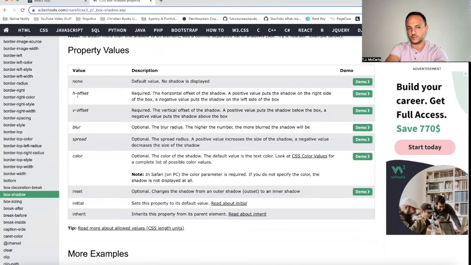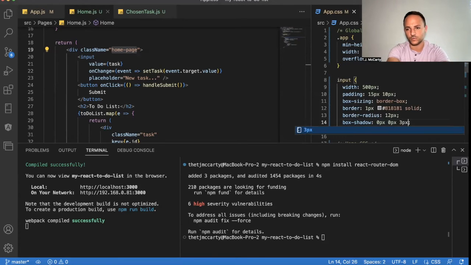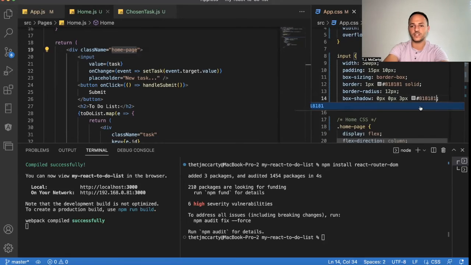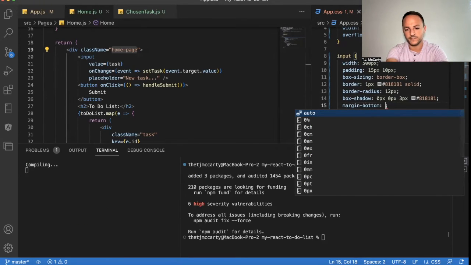So a lot of times I'll just put 0, 0 for the first two options. The third option is how blurry do you want the color to be. The fourth option is how wide do you want the shadow to be. And so I just want to add some blur. So I'm going to say 3 pixels, and I'll say the color is 818181 again for the shadow. And then I want to give the input a margin bottom of 15 pixels.